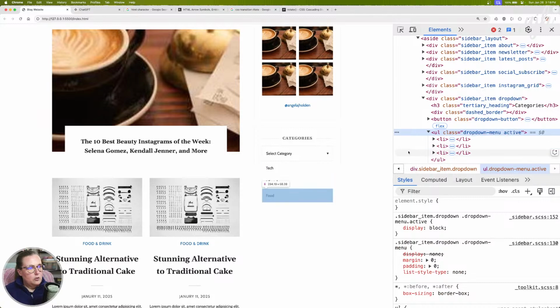There we go. So now we need to make sure that we have borders, that we just have a border around the UL also. And we'll give it a little bit of shadow so it looks like it's lifted up a little bit.